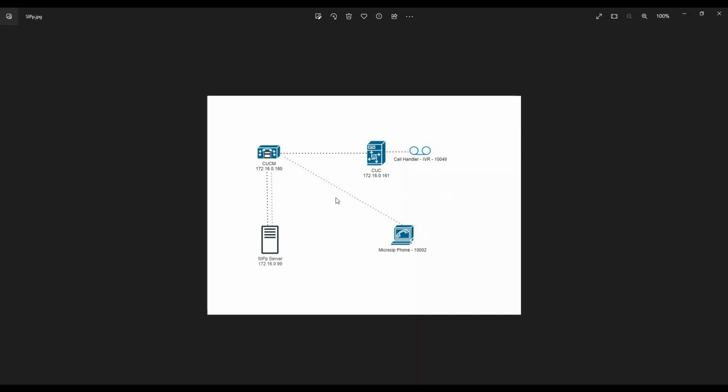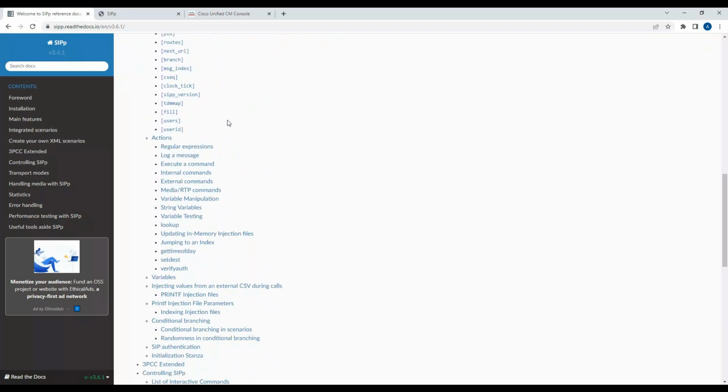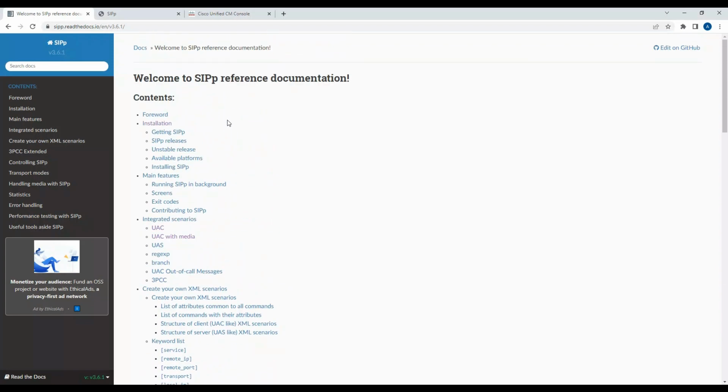So what we'll do is go through some of the articles here. What you're looking at is sippy.readthedocs.io. We have installed version 3.7.0, but the documentation is almost the same for all. Here it talks about how you install, what parameters you need to use, features, etc. There are a lot of things that it talks about.